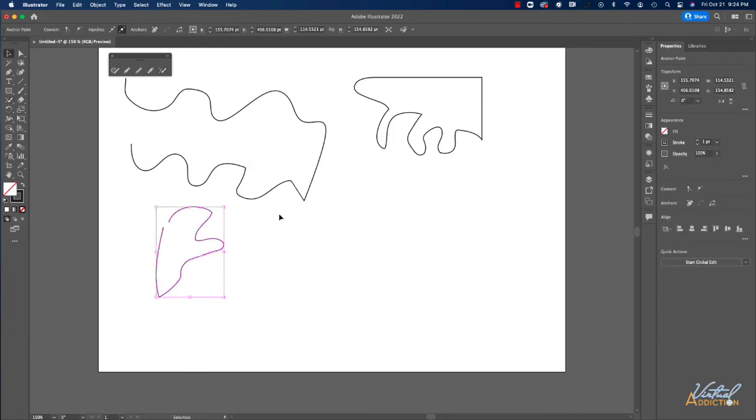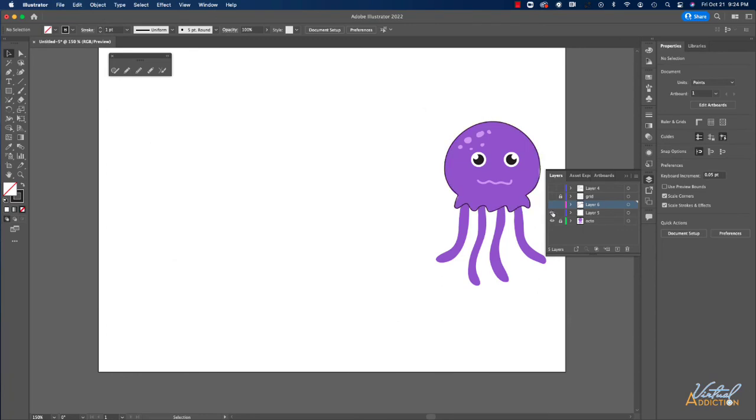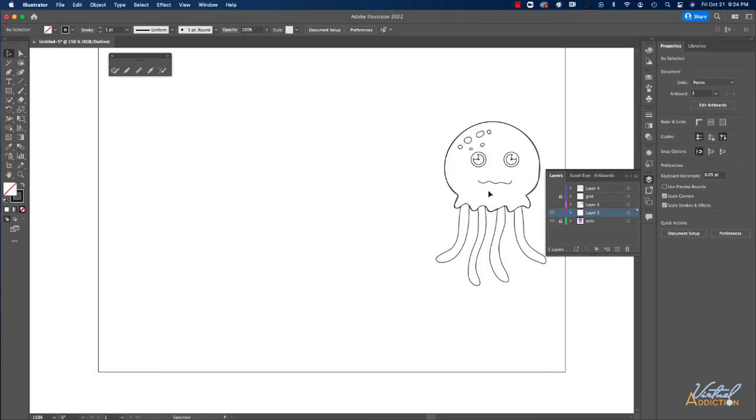As you can see, drawing with the pencil tool can sometimes be easier than using the pen or the curvature tool. If we go back to our layer panel and we look at our octopus that we were drawing earlier, so we've already drawn the head of the octopus, it might be easier for me to draw the legs of the octopus using the pencil tool. I'm going to select layer 5, which is the layer that I'm drawing on.